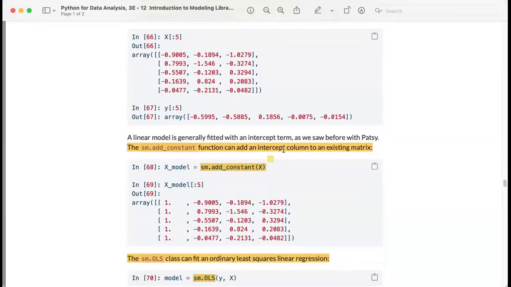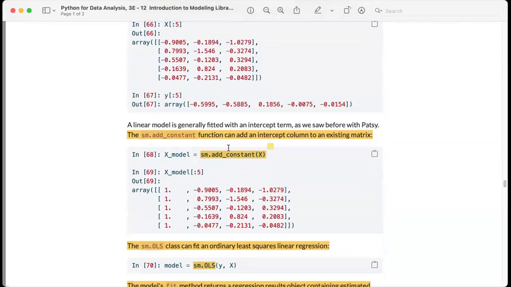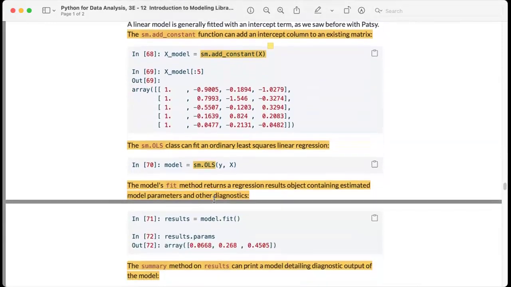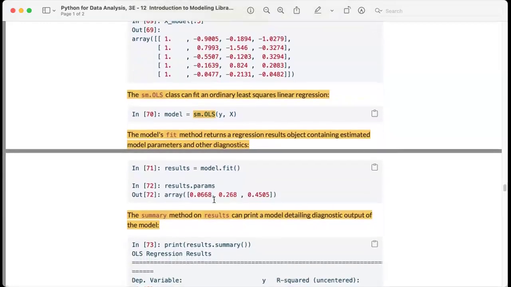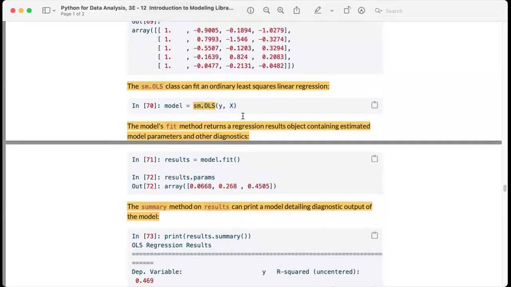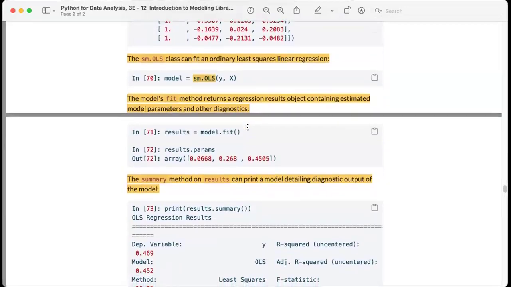When we fit the linear model, by default it doesn't include the intercept, but we can use sm.add_constant to add the intercept if it is not there. When we call this method on X, it adds the intercept. The sm.OLS class can fit an ordinary least squares regression model. When we call sm.OLS on Y and X, it runs an OLS regression for us. Very straightforward. The model's fit method returns a regression results object containing estimated model parameters and other diagnostics.